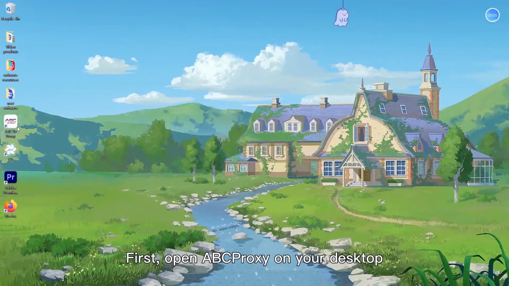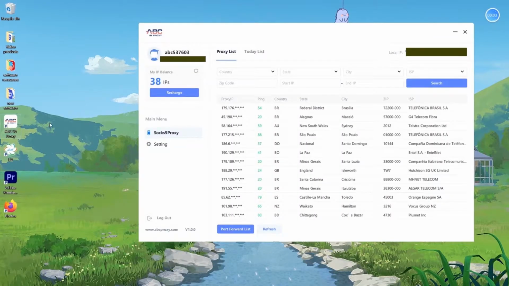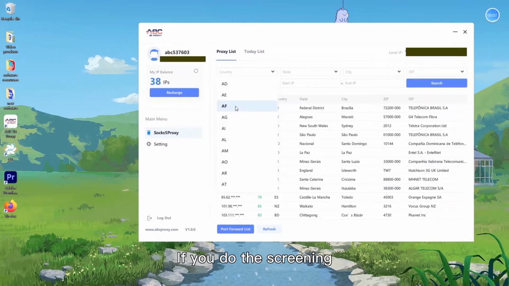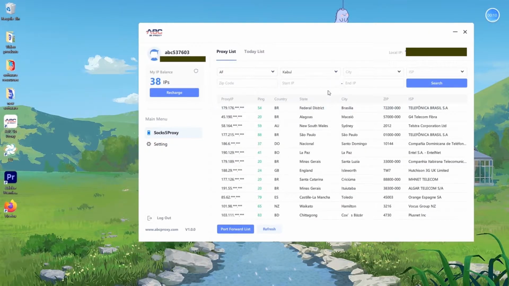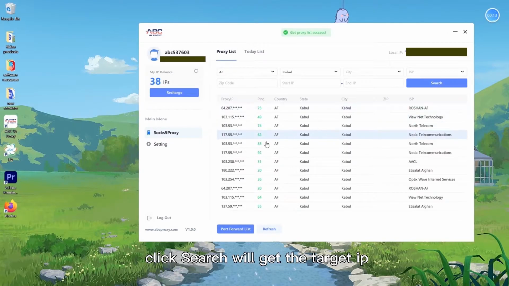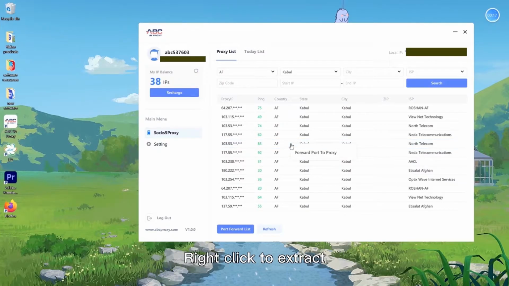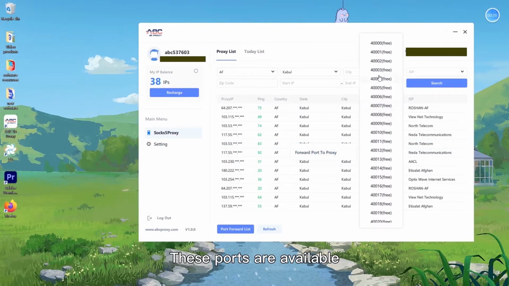First, open ABCproxy on your desktop. This section can be filtered based on conditions. If you do the screening, click Search and you will get the target IP. These IP addresses are all available. Right-click to extract. These ports are available.